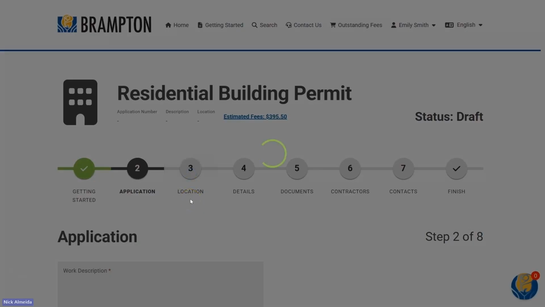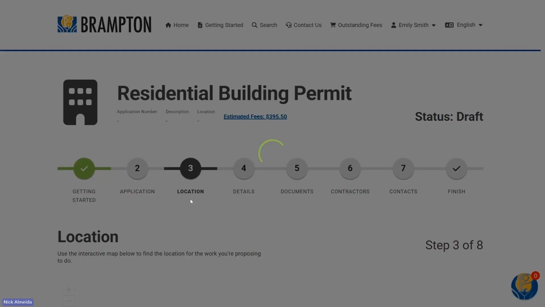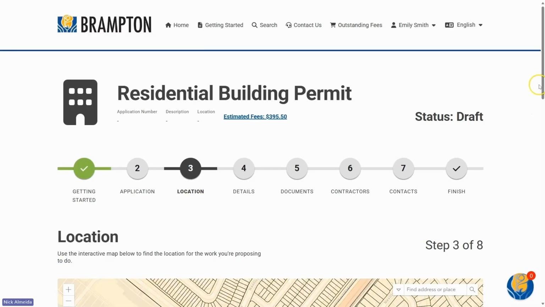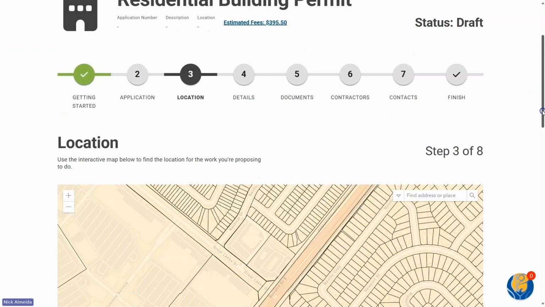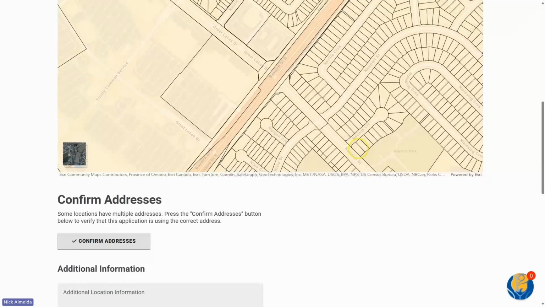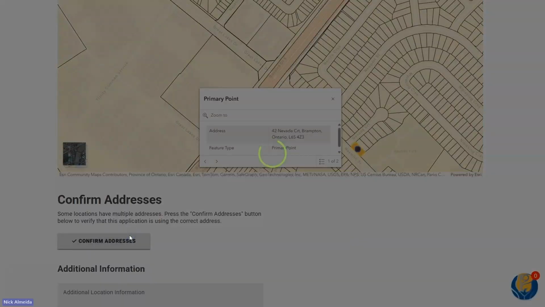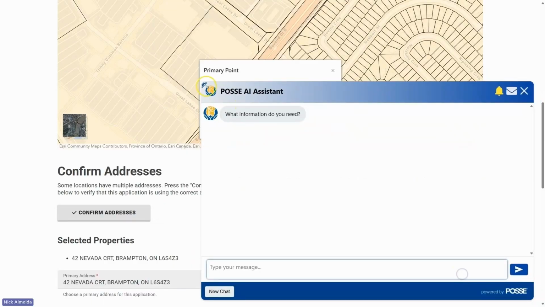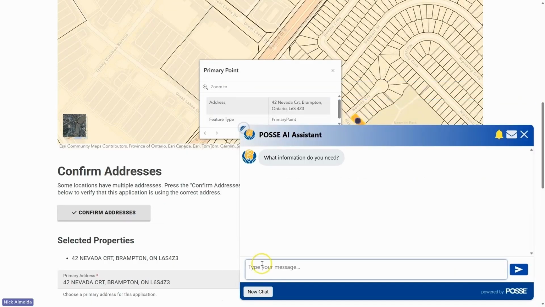I have a specific address that I want to use here, so I'm going to go ahead and select 42 Nevada Court. When I scroll down here, our GIS map is going to allow us to simply click the location we want and relate it to this permit. Now that I've selected an address, let's say Emily has a question as she's going through this application, and so she needs to know more about what she can do at this location.